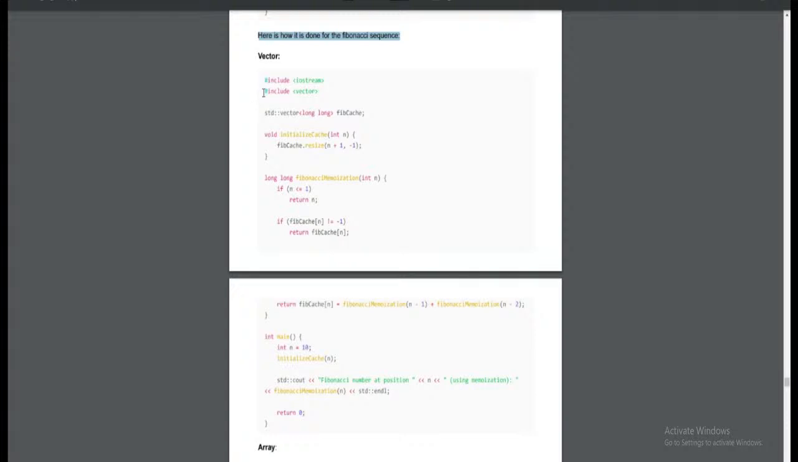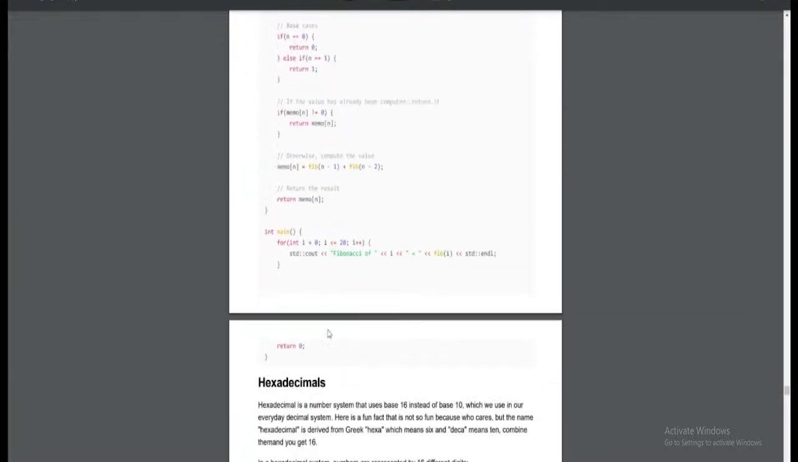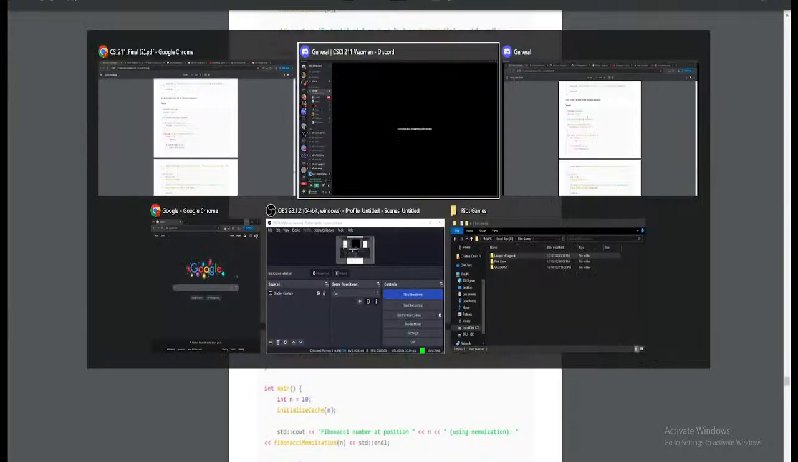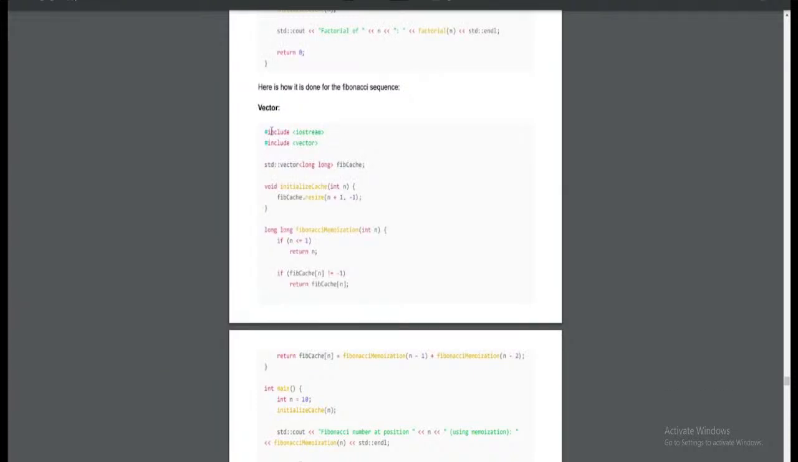So for the Fibonacci sequence, there's both the vector code and then the array code. Do you want to start off with the vector? Yeah, sure. Okay, so obviously it says include iostream and then vector. Vector is set to long fib cache. I'm assuming this is the main name for the function itself, correct? Yeah. Okay, so long, these are the two values within the vector.